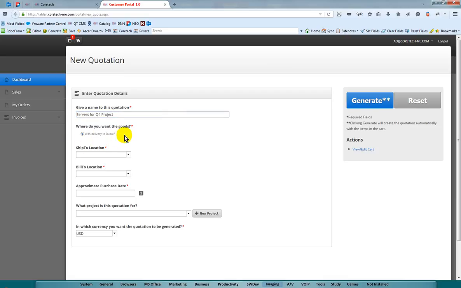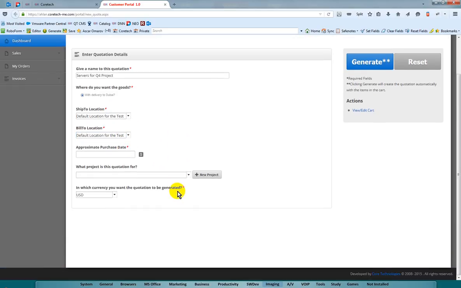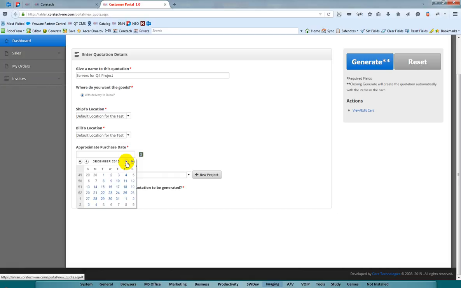This is where the goods will have to be delivered for me, and I will choose the delivery location and the billing location. And it's important for every supplier to know when the order may come in. So of course we would like to know approximately at least when you may need to place the purchase order. So let's say it's mid of next month, and here I have some projects. This is where the quotation will be saved, under what project. We may work at the same time on multiple projects.